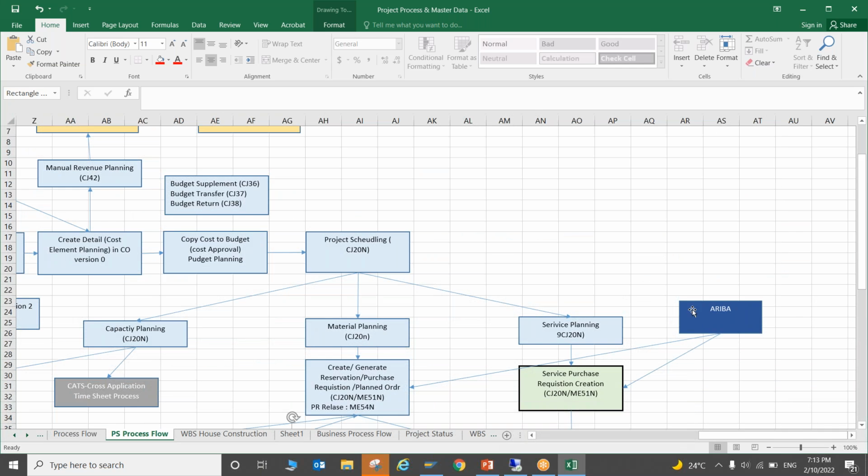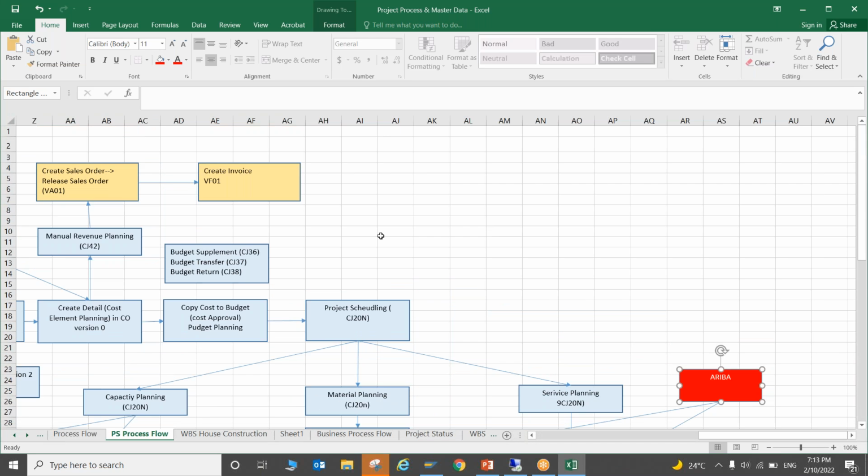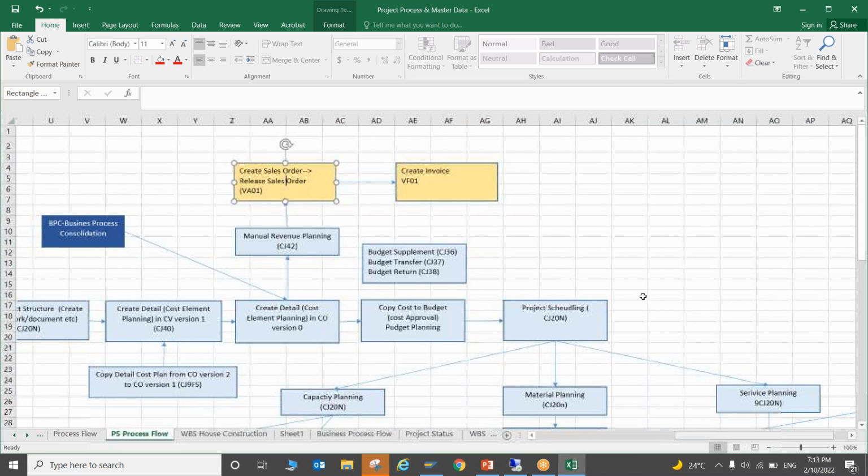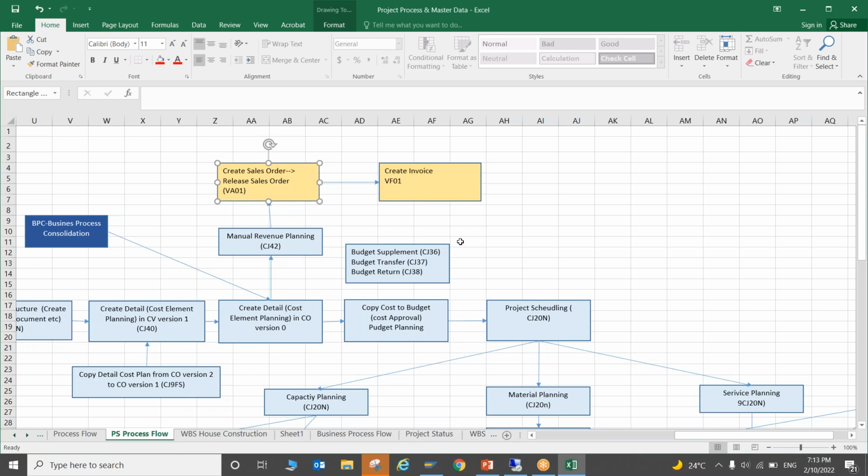Apart from that, Ariba is an additional thing which I need to take up separately. Create sales order, release sales order. I will try, but actually here in sales order we understood the structure: what the sales order header is, what the sales order item is, and how we can assign a WBS element to the sales order. So this portion we have covered.